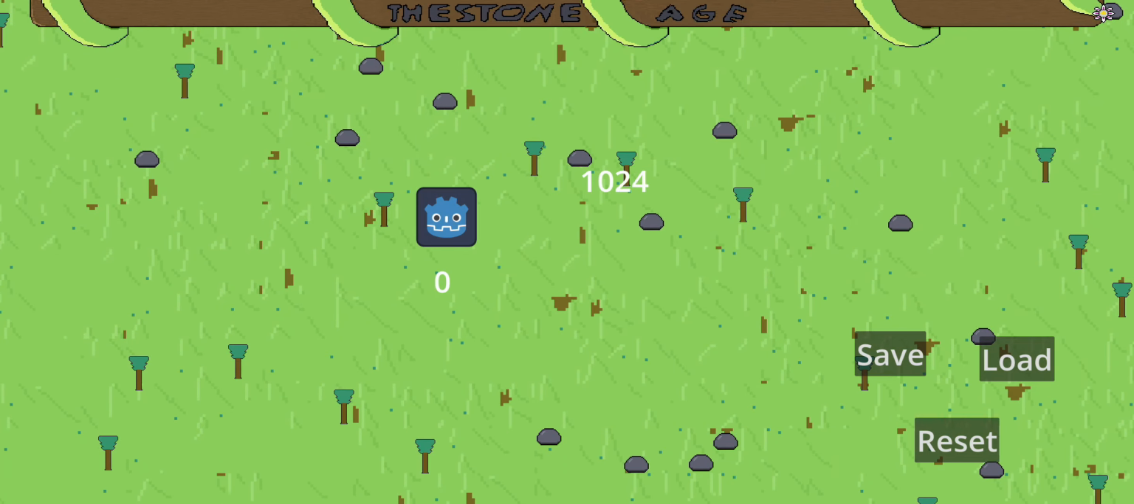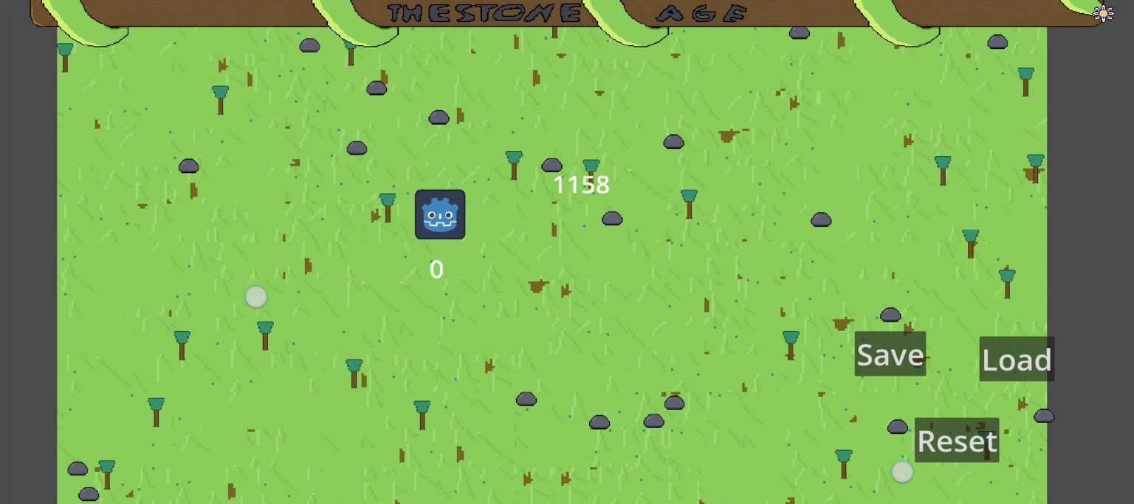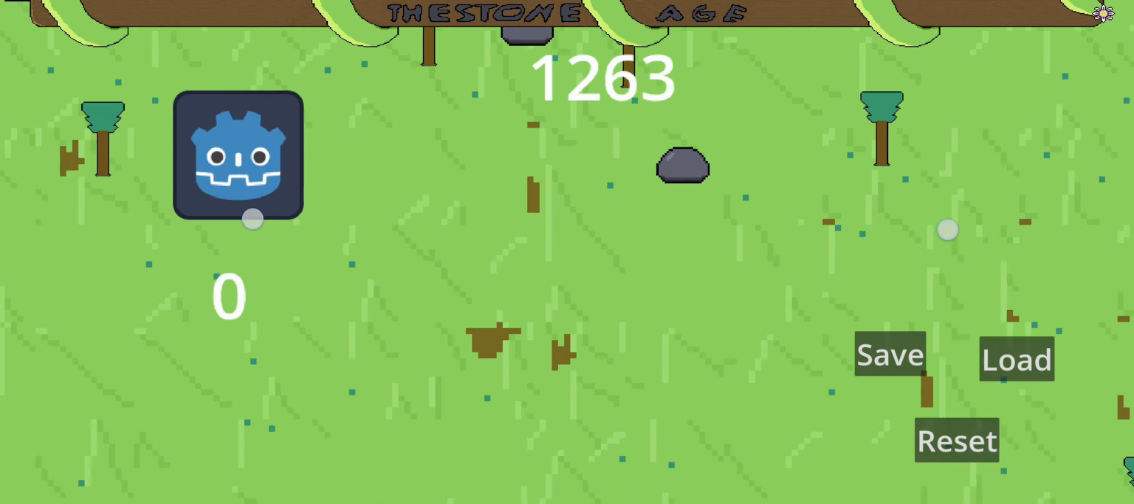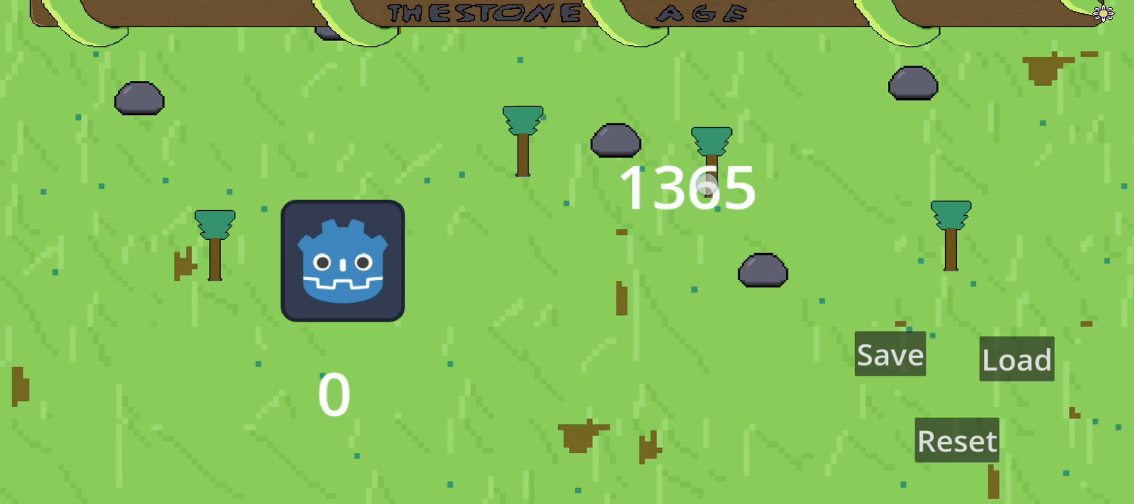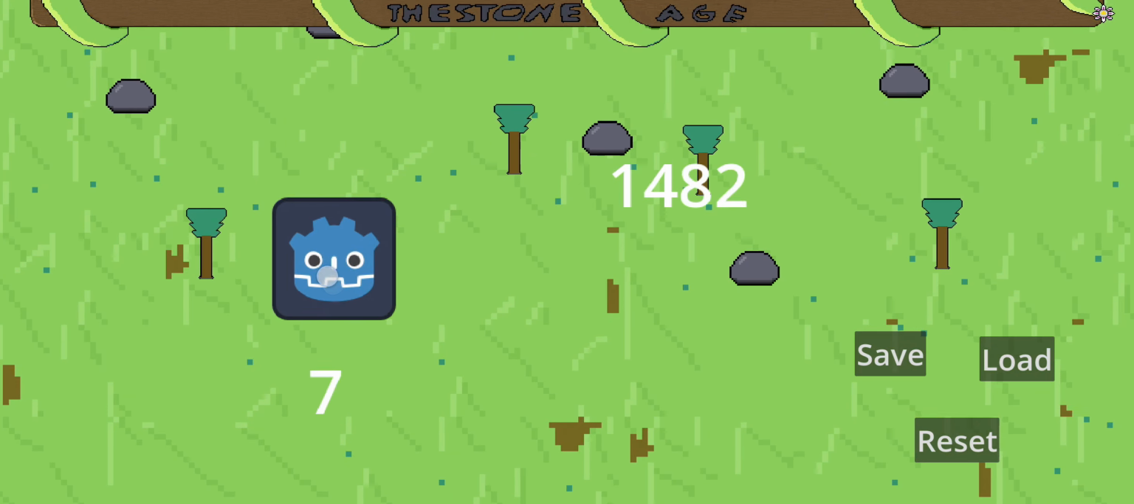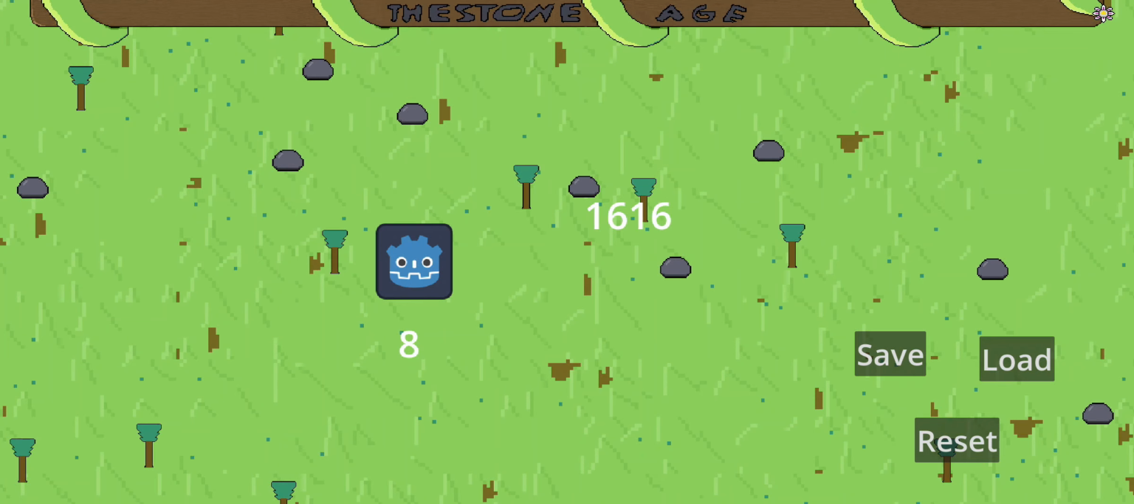We have sprites. And you can see we have these buttons here, and we also have a pinch to zoom feature. So what's going on here? Well, let's break it down.